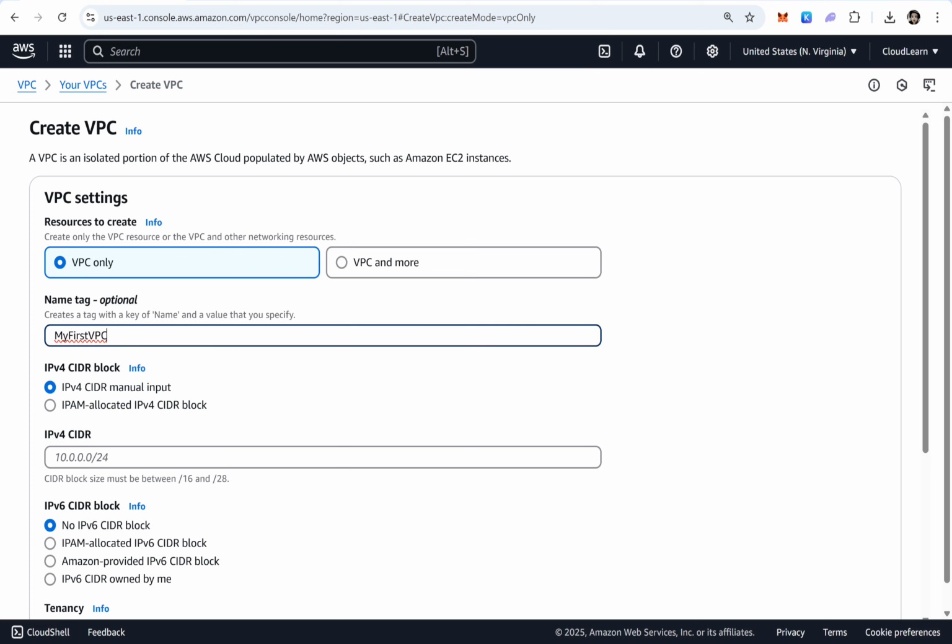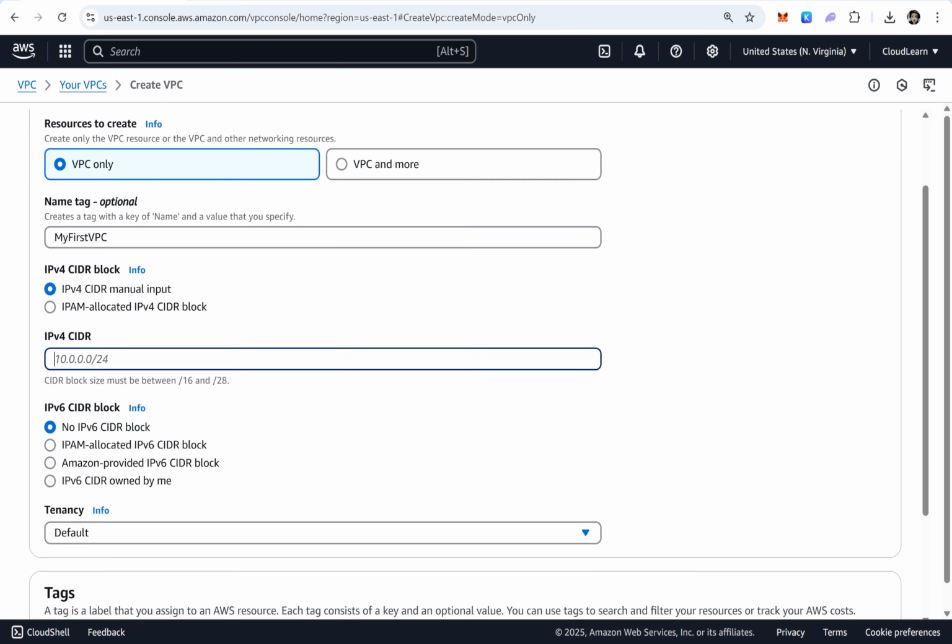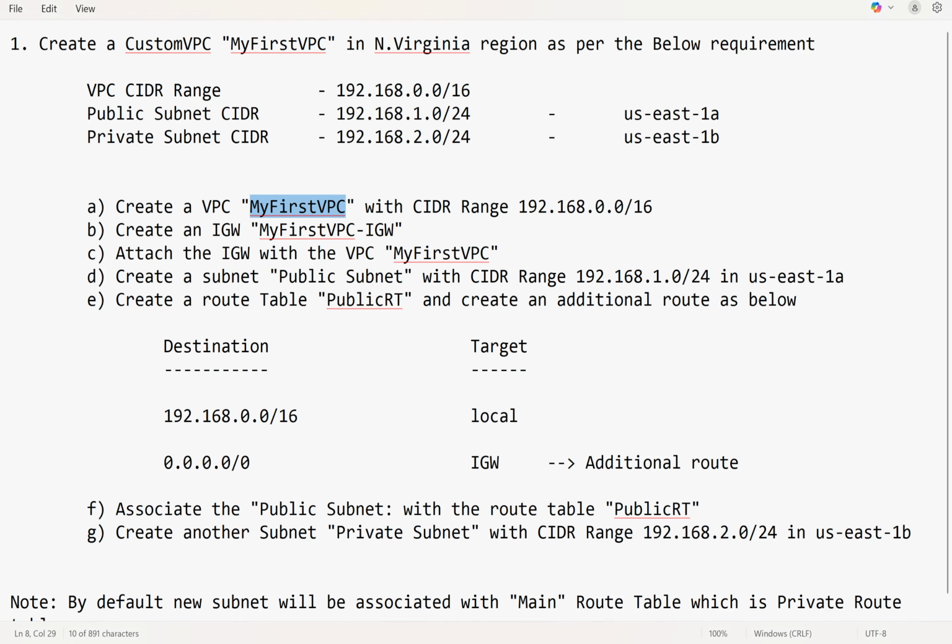Name tag. What is the name of your VPC? I'm going to give it as my first VPC. What is the CIDR range? 192.168.0.0/16. And remember, these are private IP address ranges. This one I can give you the list. One is the 10 series, 10 dot something is a private IP. 192.168 is a private series, 172.16, 172.17 up to 172.31. These are the private IP addresses.